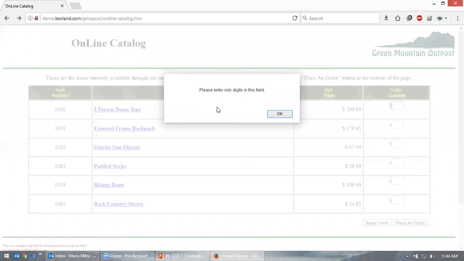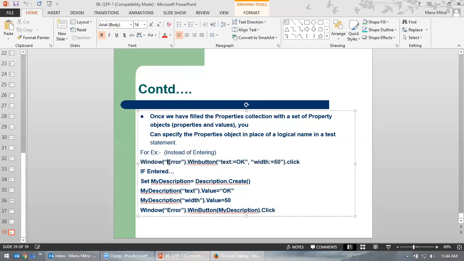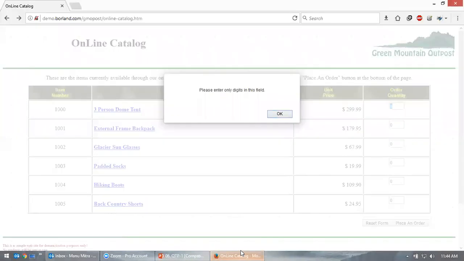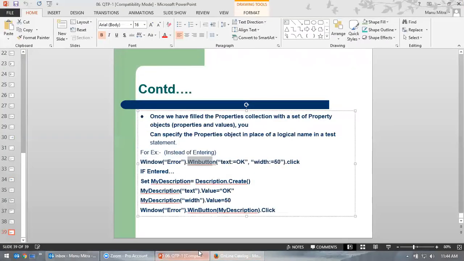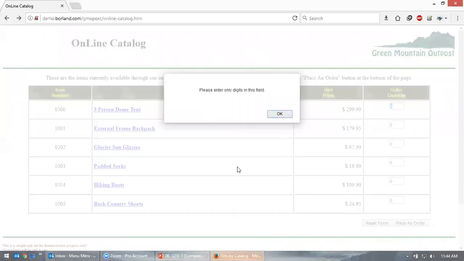Okay. So if you get this, this is a window. That's what it's showing here. And what is the name of the window? It's Error. And what you are trying to look at is the WinButton, that means this button. And what is the text of this? It is OK.